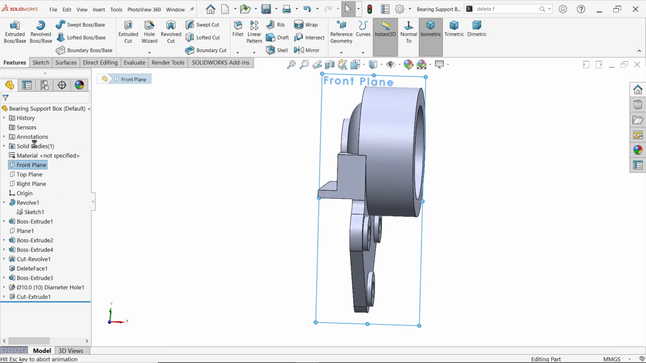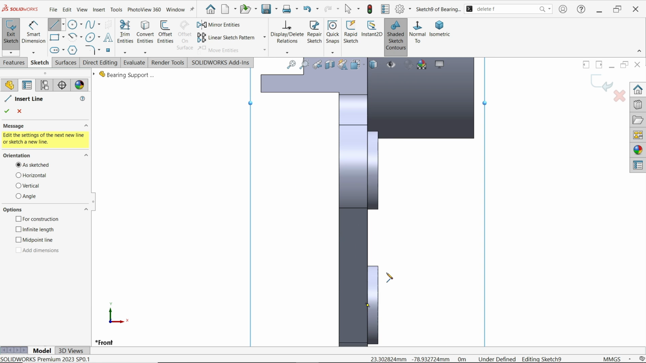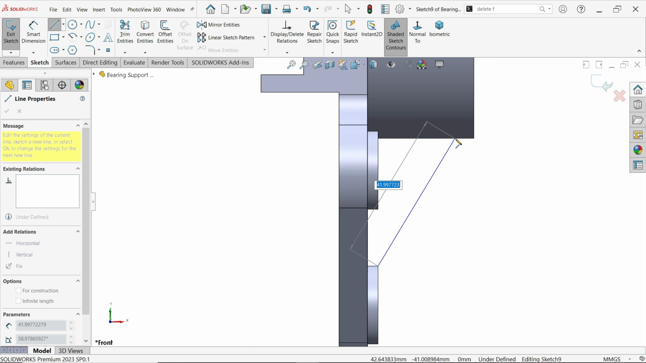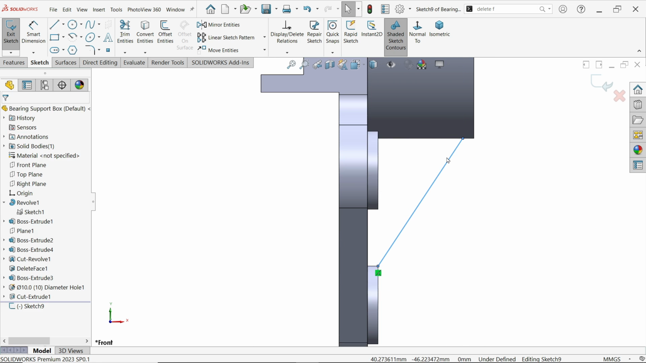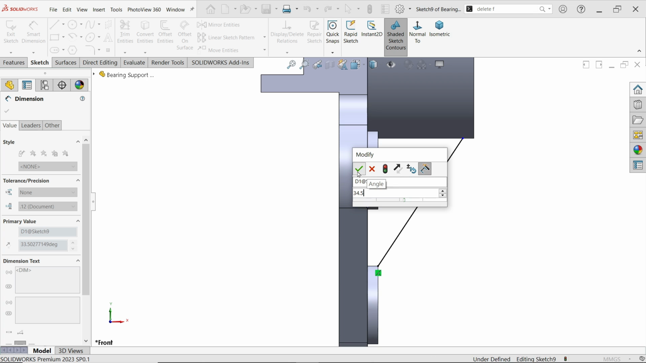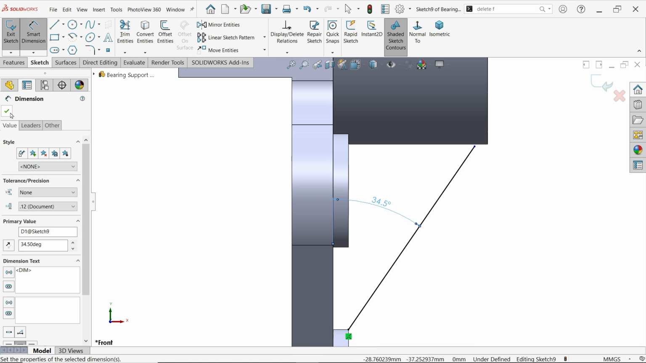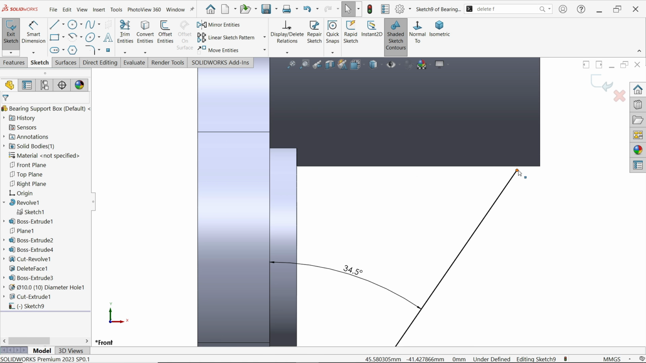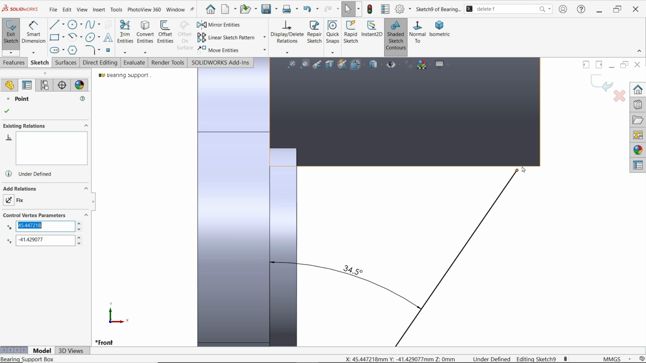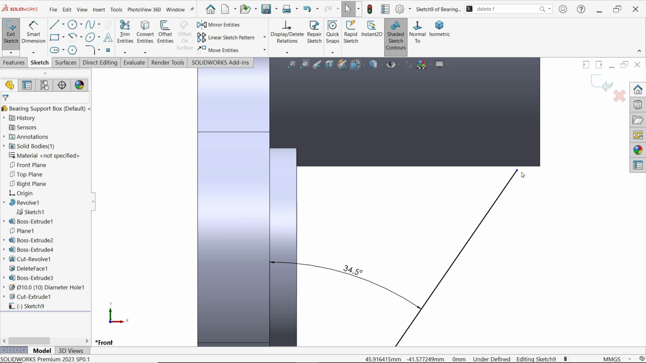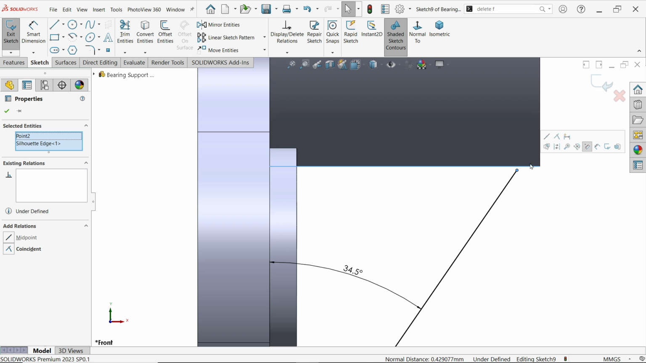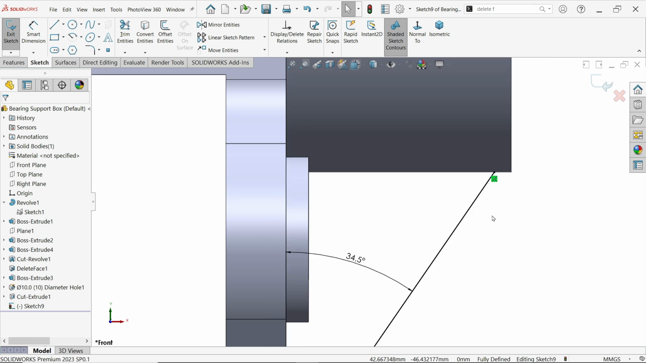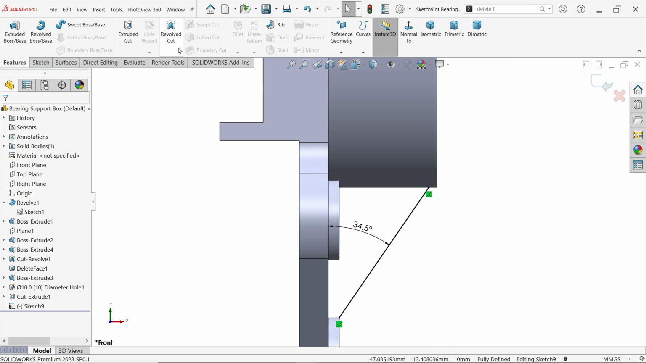Front plane, sketch, activate line tool, and start the rib from this end to meet here. Press escape key to exit, activate smart dimension, and let's define the angle, 34.5 degree. Select this one and select this line, coincide. Okay, it is a fully defined sketch.